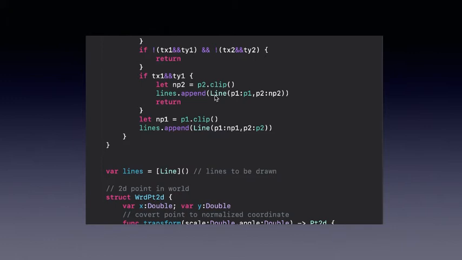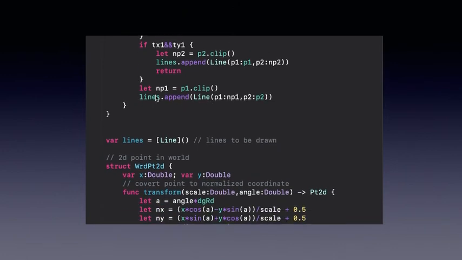So I have a new function on the PT2D structure, which is called clip. And what that does is it pulls the point back to where it crosses the boundary of normalized space. Once I've done that, I need to create a new line segment, and I want to append that one. Then I want to return. If we got below that, then it's P1 that's the problem. So P1 is operated on, and that is returned.